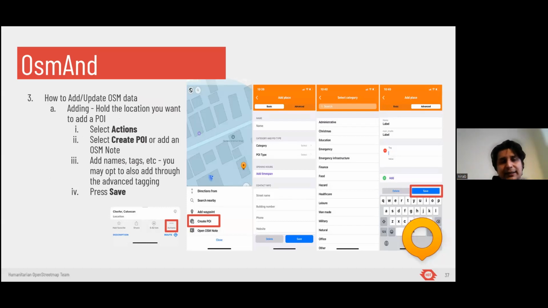You can also add POIs, modify POIs, or delete POIs in OpenStreetMap. You can change the OpenStreetMap data through OsmAnd. In order to do that, you go to the map, you hold the POI, and then you can select actions. In the actions, you'll see create a POI, and in create a POI, you'll be able to add a lot of different options. Here you'll also be able to add OSM tags, if you know the key value.